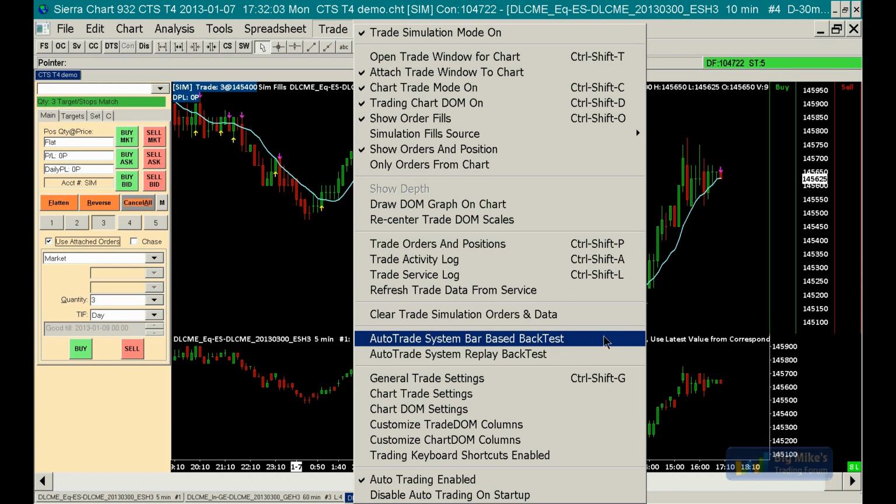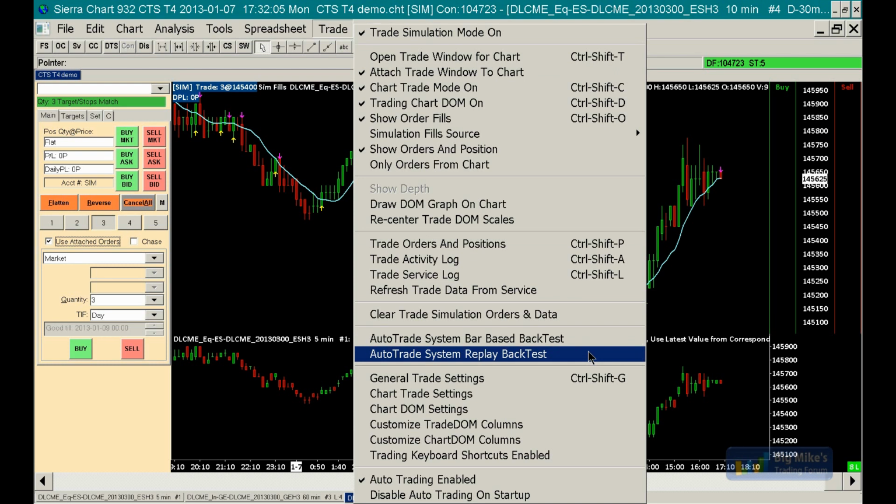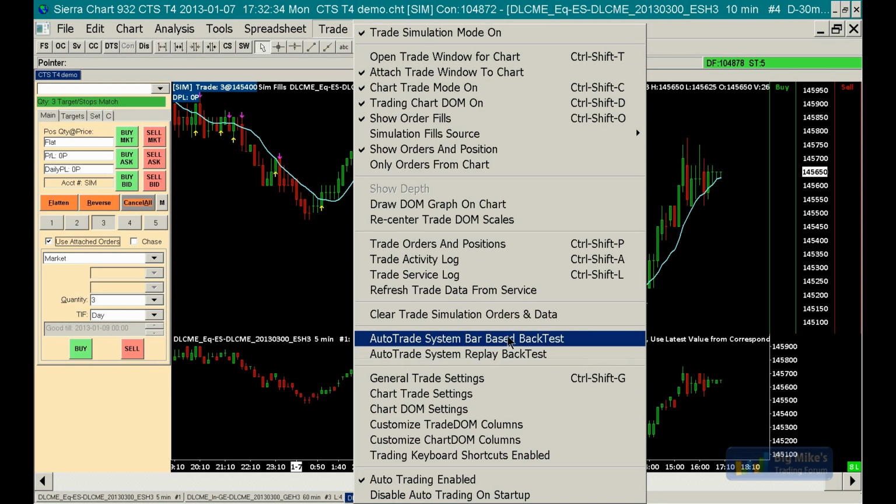There's also replay-based backtesting, where we would actually replay through the underlying data we have. In this case, I have set up in the connection settings for T4 to use the 1 second data from the T4 system. So that would be testing the trading system against every 1 second of data. That's a lot more precise, and it's going to be pretty close to simulating live market conditions. But I'm going to go ahead and just perform a bar-based backtest.